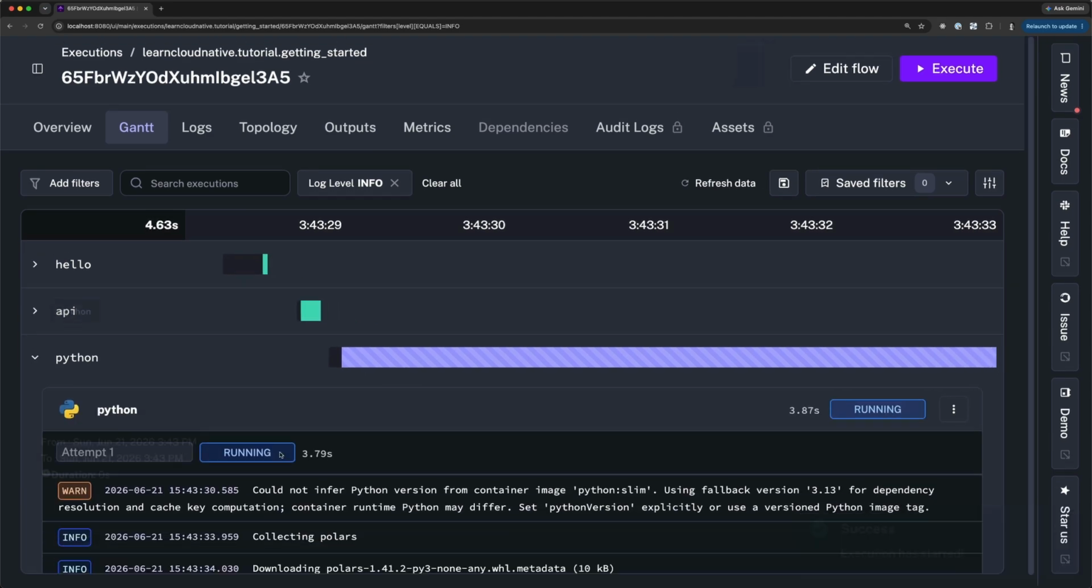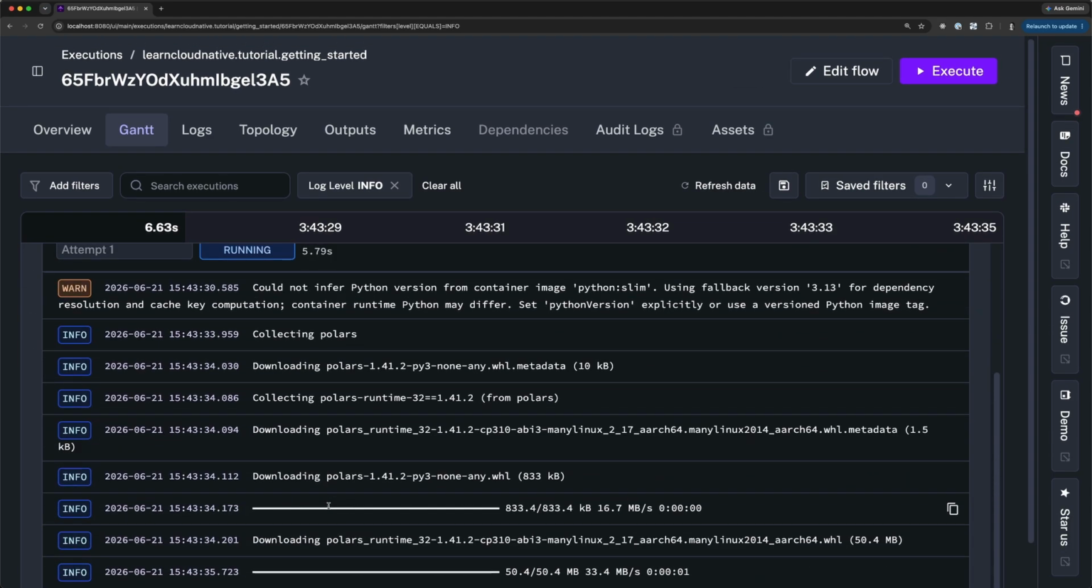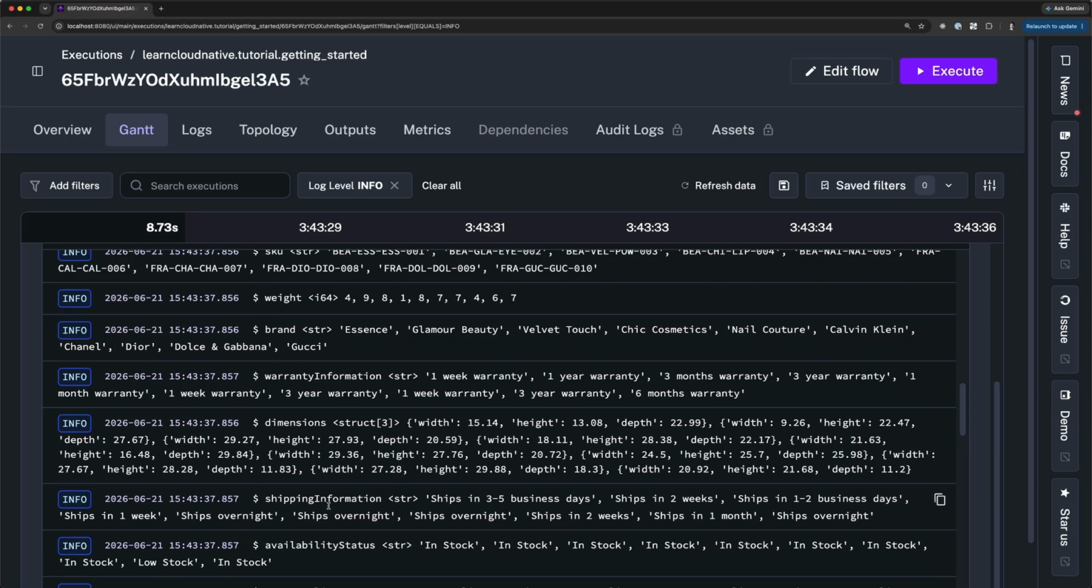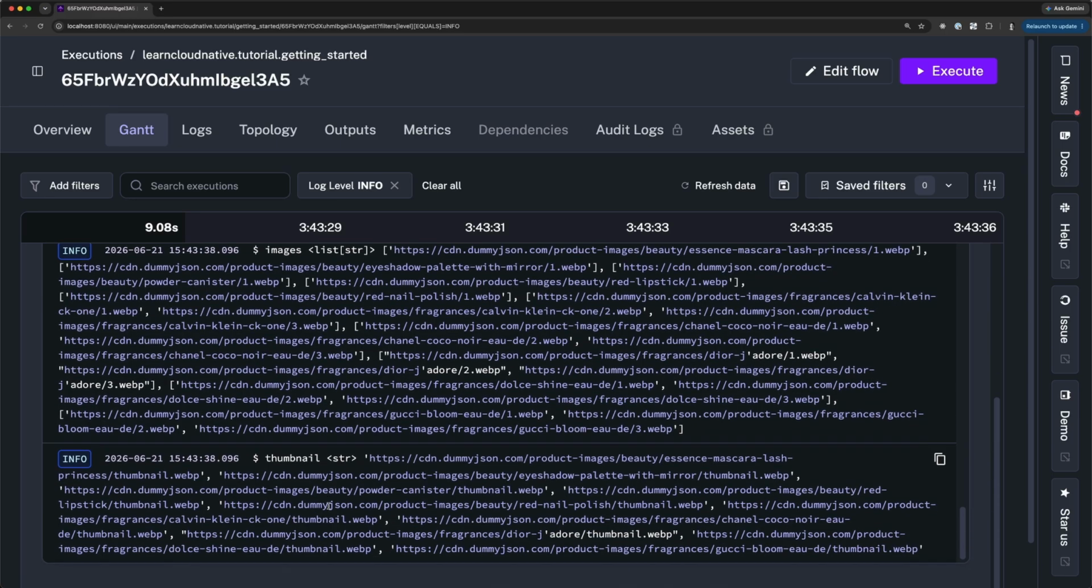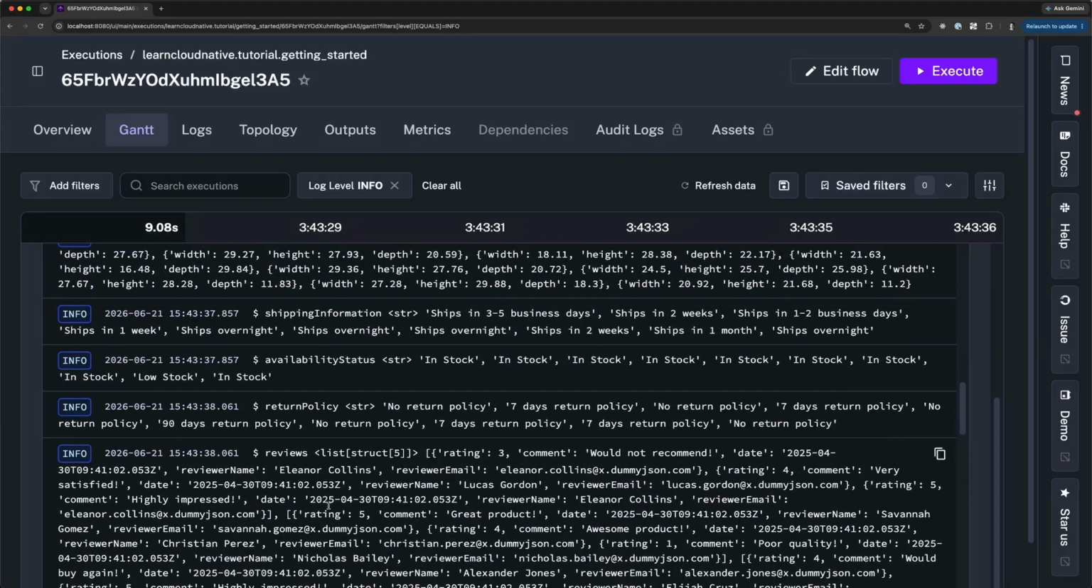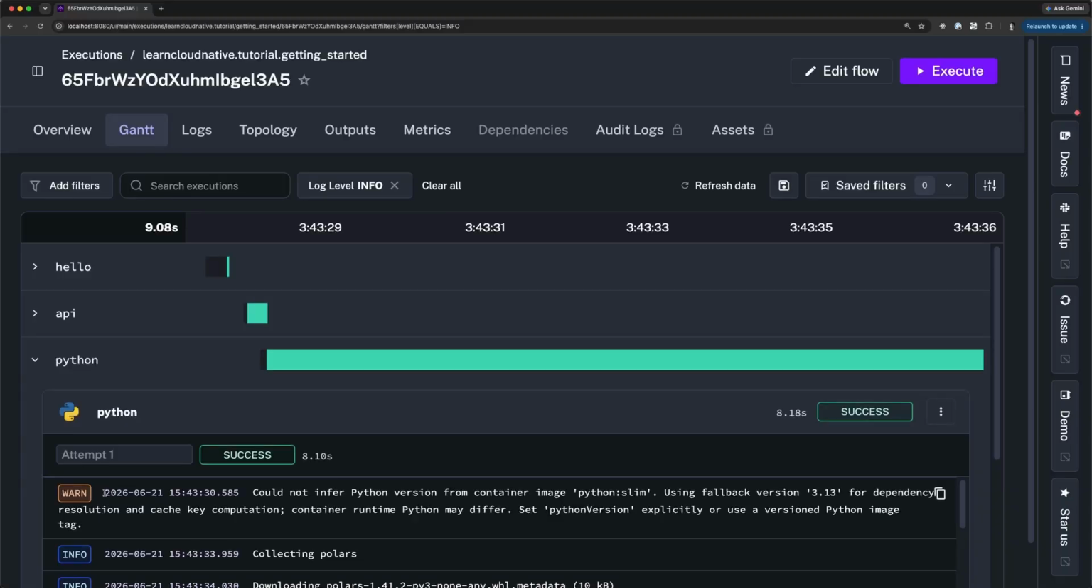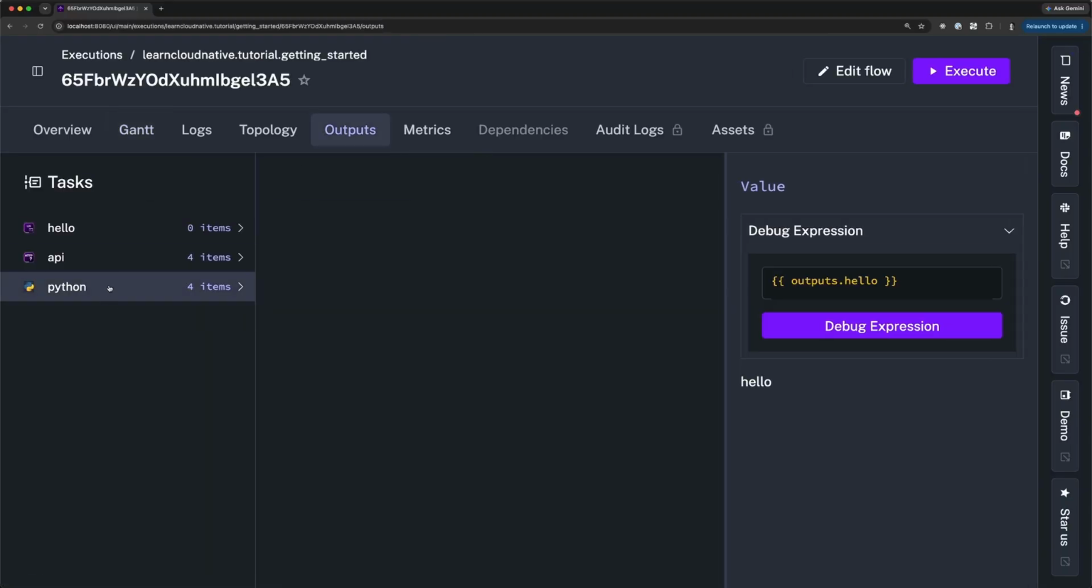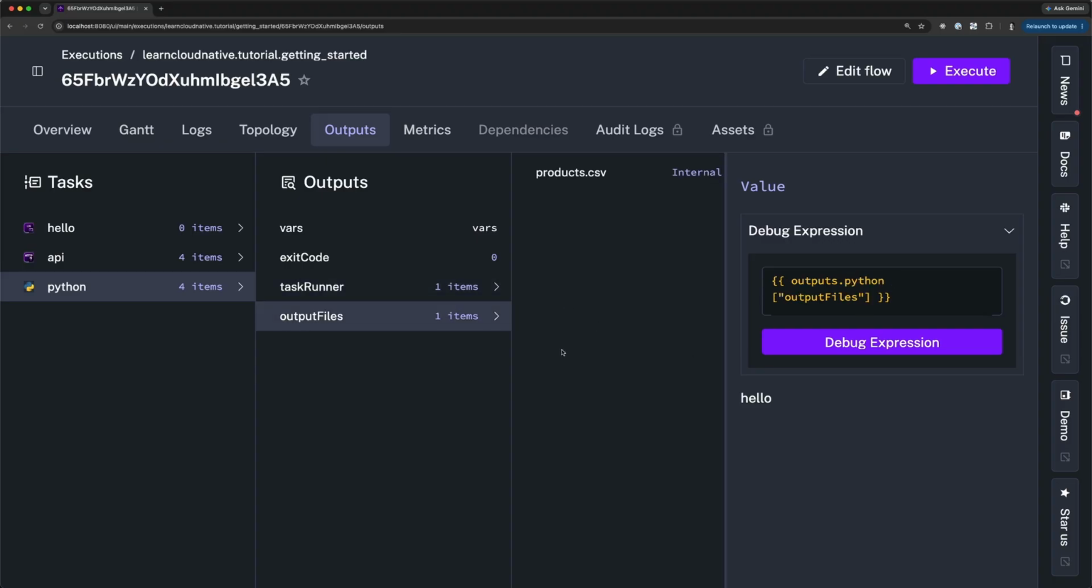Now this will take like a minute or so because it needs to pull the image and it needs to install the library. And then once it installs that, it will run that Python script and it will save the data in the CSV file. So if we go to the outputs, Python, and then output files, and then on the top we have products.csv.